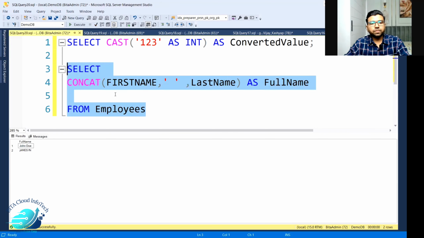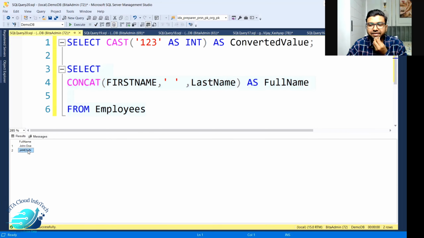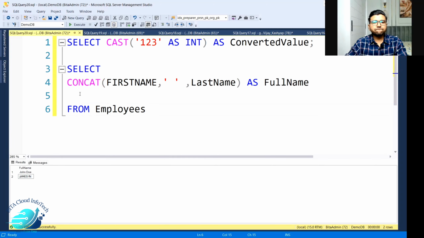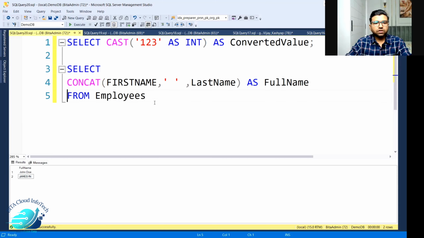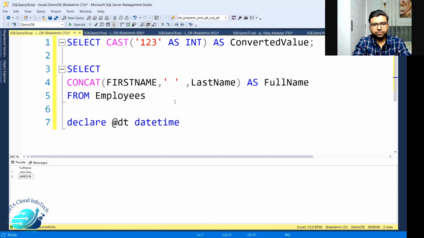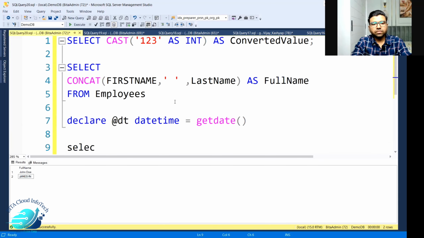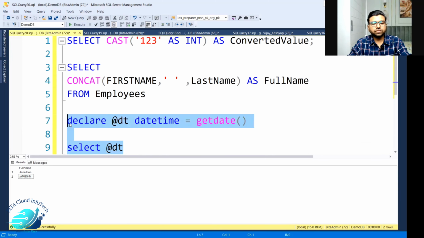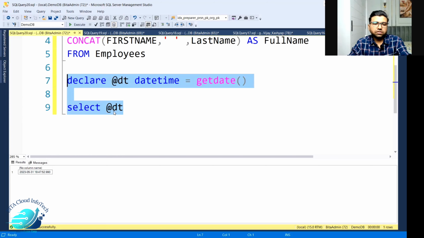So let me show you. You see, now it's able to combine. Okay. Let's see some more. I don't think it has a date, but let me produce a date for you. DT. Let me show you if this works. Otherwise, we have to see. Okay, it's able to get the current date.